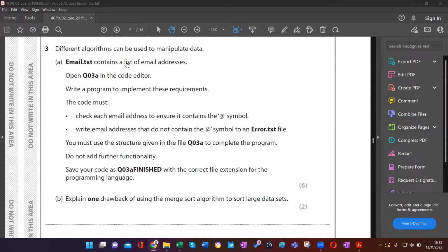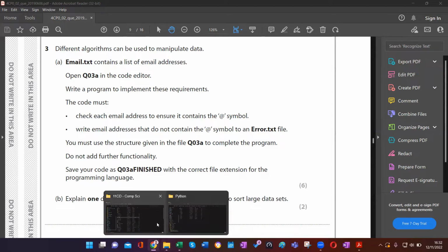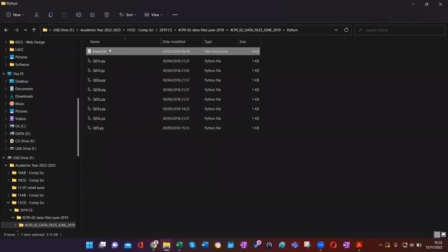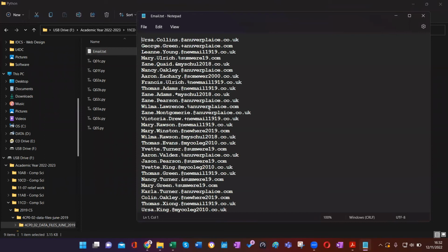Right. So email.txt contains a list of email addresses. Now, if you open that, you will see you have some email addresses like this. And some of the email addresses are not complete because they don't have the at sign. Okay.